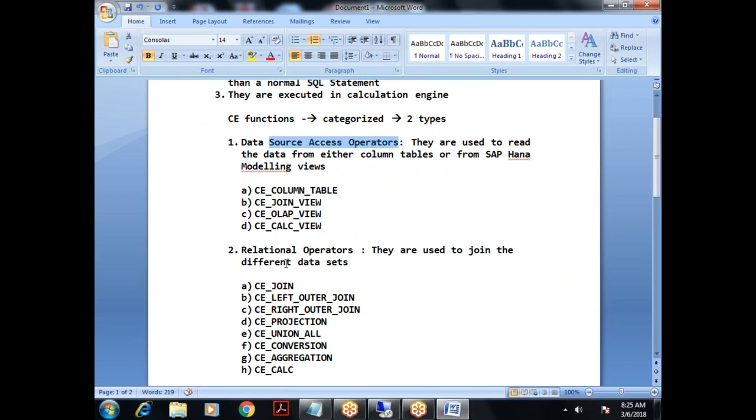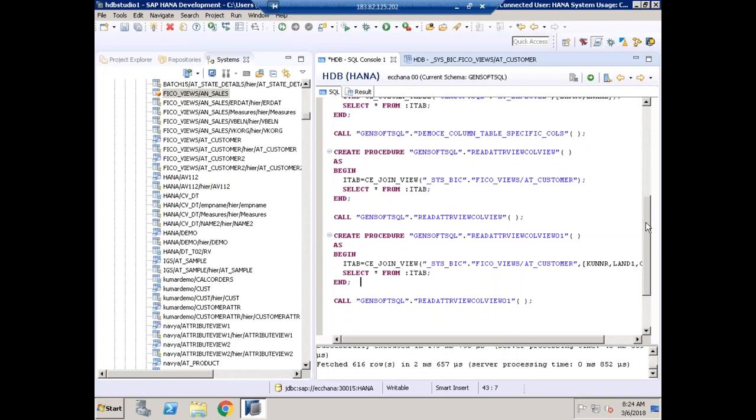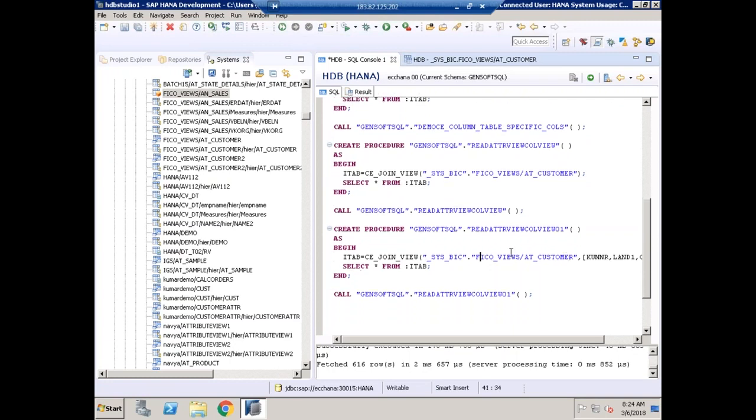Now let me quickly frame an example on this also. Sridhar, can you just put a select statement on analytical view directly? Can you just show that? Yeah, yeah. One second.